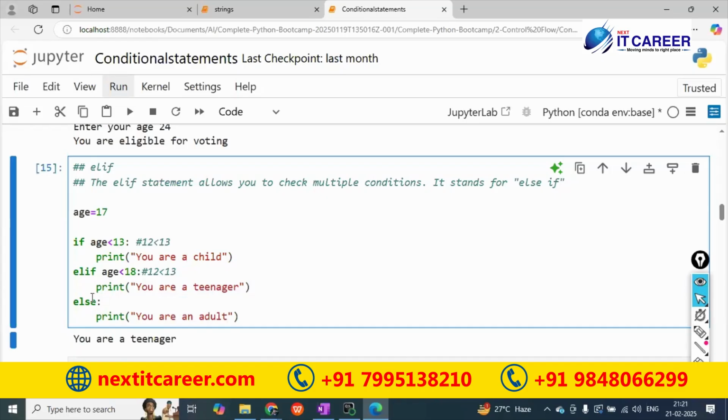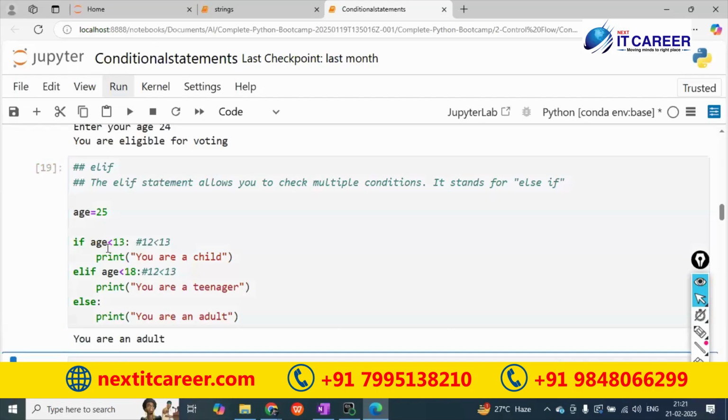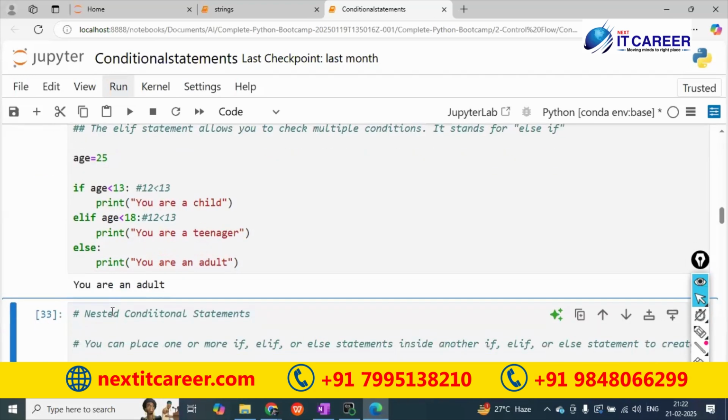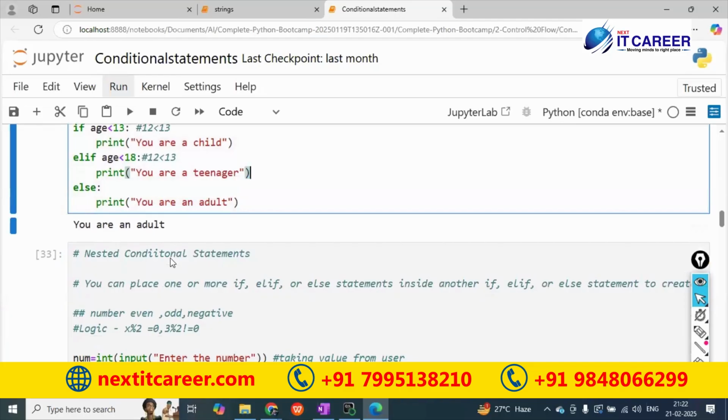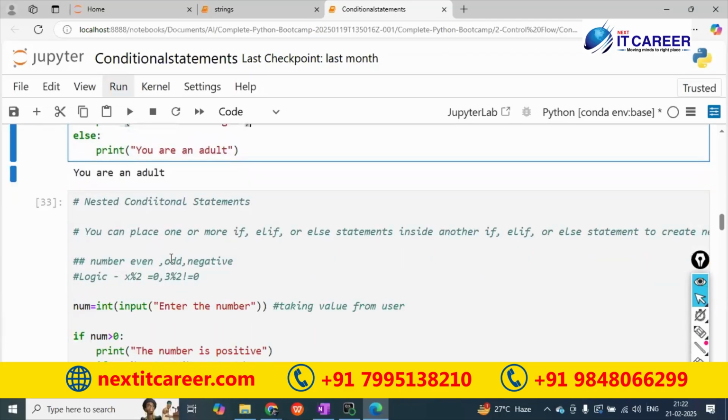Now if I enter, for example, 25. 25 means what? If you check the condition, 25 less than 13, condition is false. 25 less than 18, condition is false. So if not these, what is there at the last? We are having only the else block. Both conditions are false, so we have only one option, that is the else block: you are an adult. So that is a simple understanding of the things.